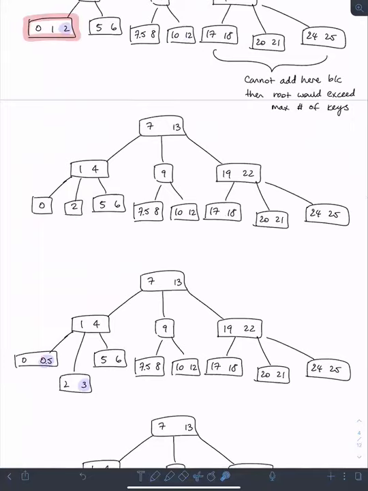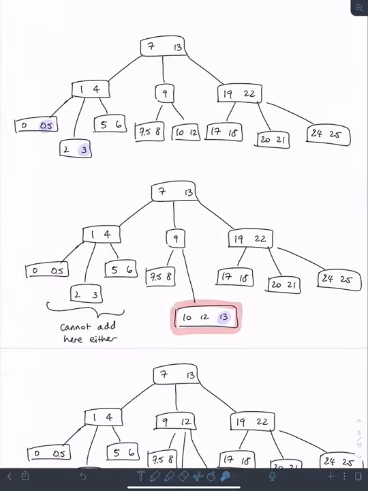So now let's just add some elements to each of them, okay? And then notice that this is also now filled, right?